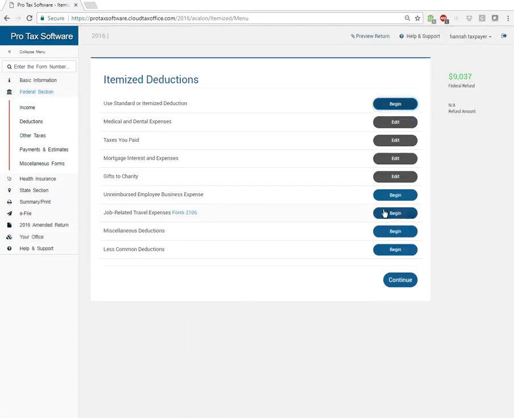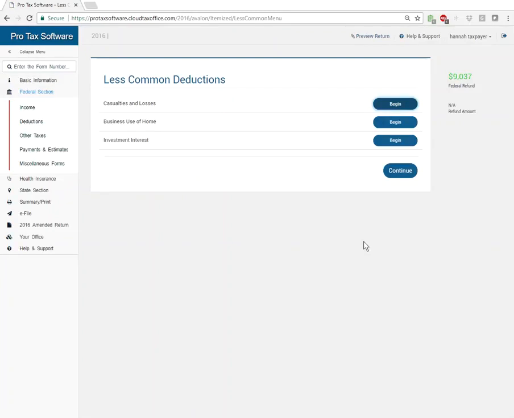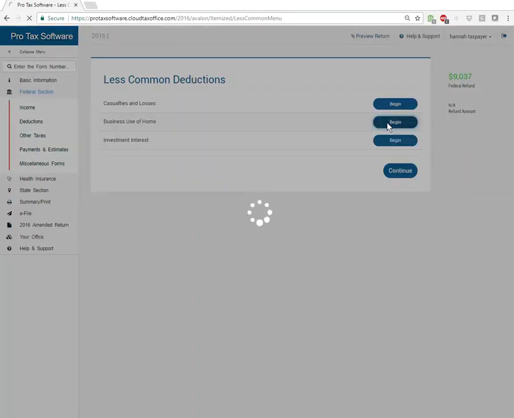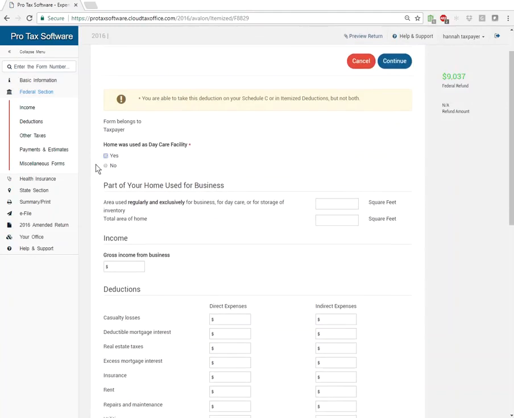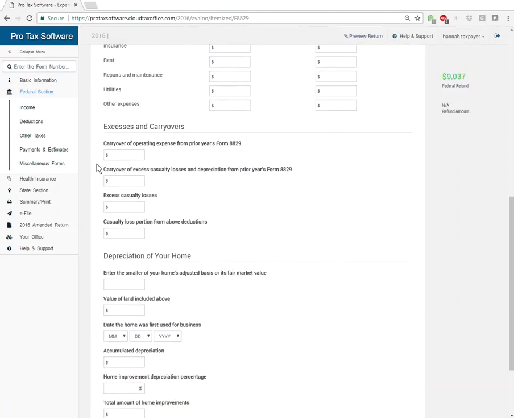Moving on. Unreimbursed employee expenses. We won't dive into that one now. That's going to be its own video here on the training outline. And then less common deductions. I don't even know what's in here because they're so less common. Business use of home. That's been modified over the last couple of years in terms of how it's treated. This will probably be, we'll shoot this as its own video as well.